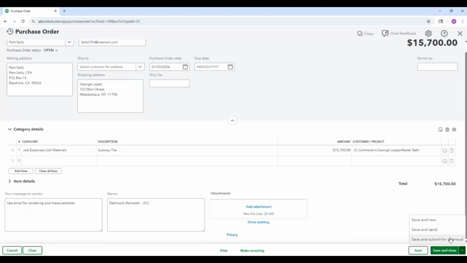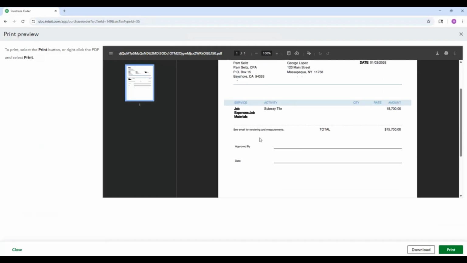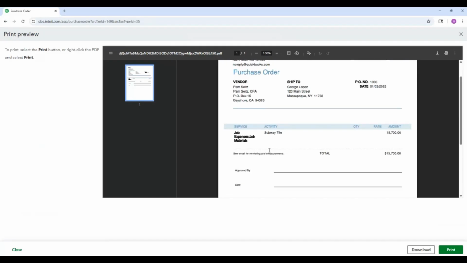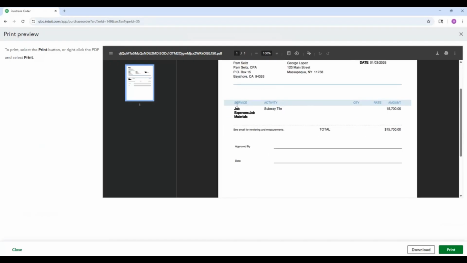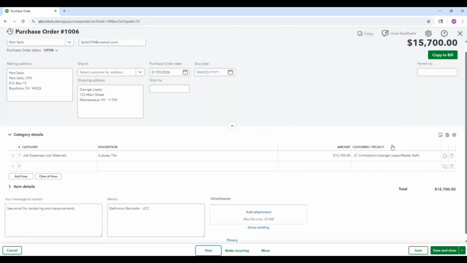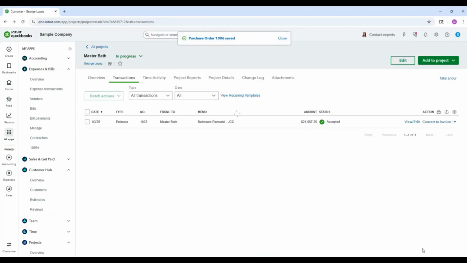If we had a hierarchy for approval, I could submit the approval here. For now, I'm just going to print so we can see the layout. Okay. So as I mentioned, all of this is customizable. We can change the way that it looks. We can change the columns that are shown up here. Okay. So you can change those things, but for today, we're just going to save and close. Okay.